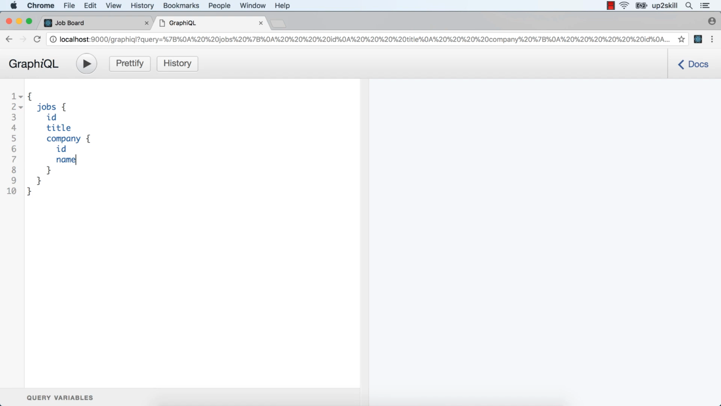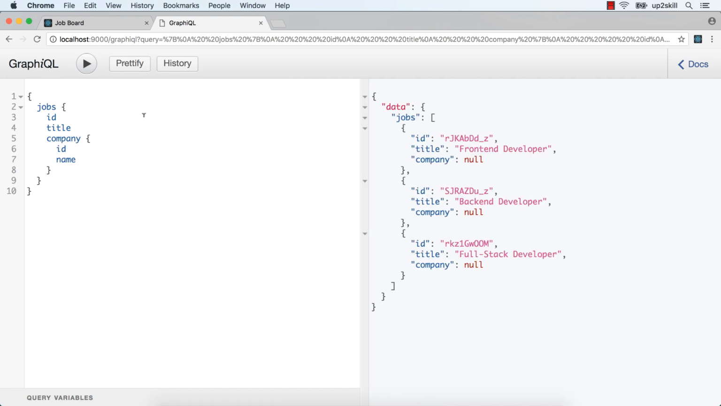Remember what we said in the previous video about nesting objects in the query. Now that a job has a company field, we have an additional level of nesting. Anyway, let's try and run this query. You can see that we get some data back, but since we didn't update our resolver, the company on each job is always null. So if the data returned by our resolver is missing a certain field, that will result in a null value being returned to the client.